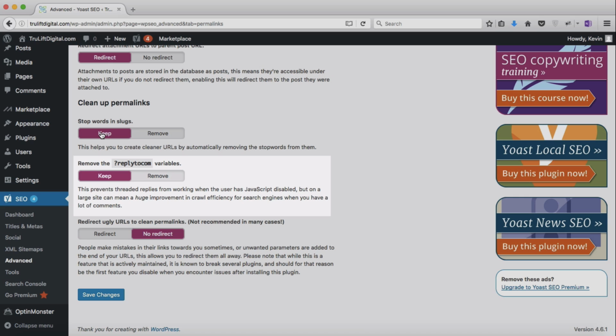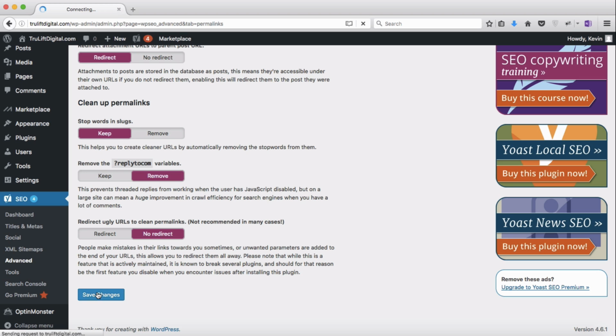Keeping the reply to com or reply to comments variables can negatively impact crawling efficiency. Likely nothing I have to worry about for a while, but it may also create opportunities for duplicate content, so I'll remove them for now anyway. I'll leave the redirection of ugly URLs off for now, no redirection, and save changes.